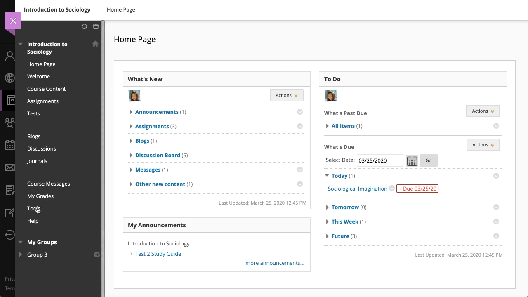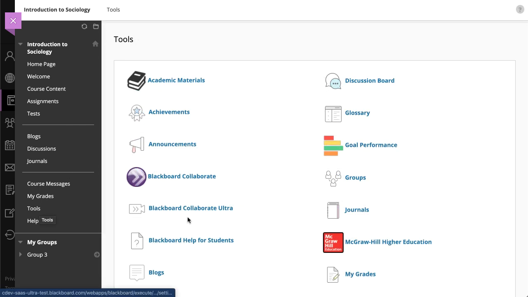And finally, select Tools in the course menu to access all the tools your instructor has made available to you. To view your grades, select the My Grades link on the Tools page.